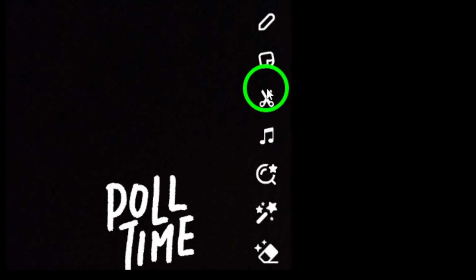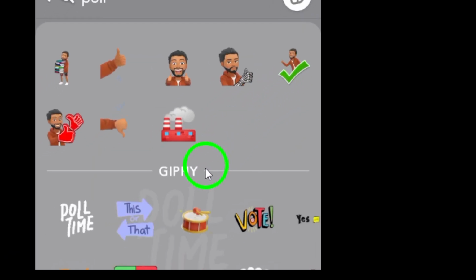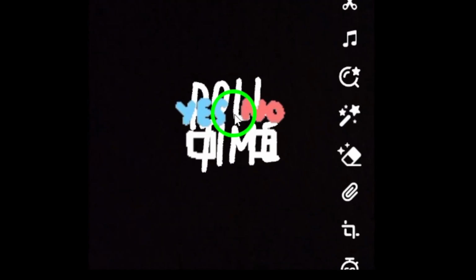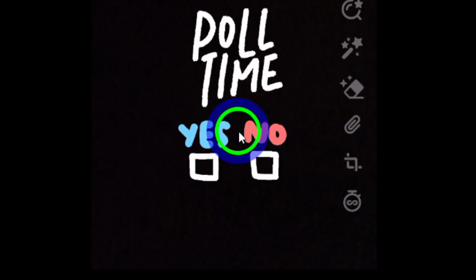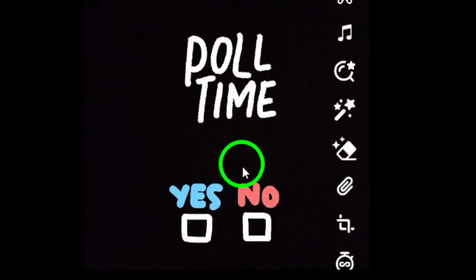Step 7. Customize the poll. Don't forget that you can resize and reposition the poll sticker. Just pinch and drag it to fit perfectly in your snap.